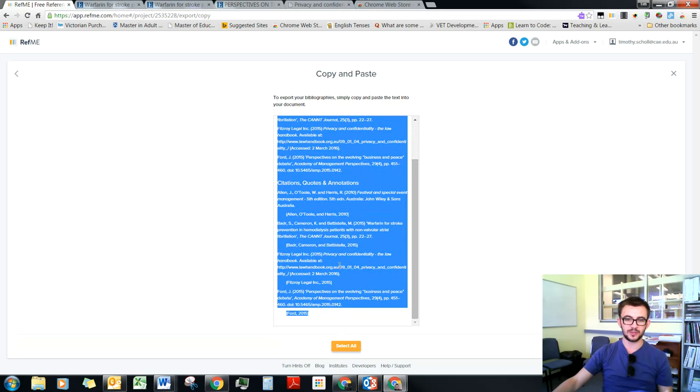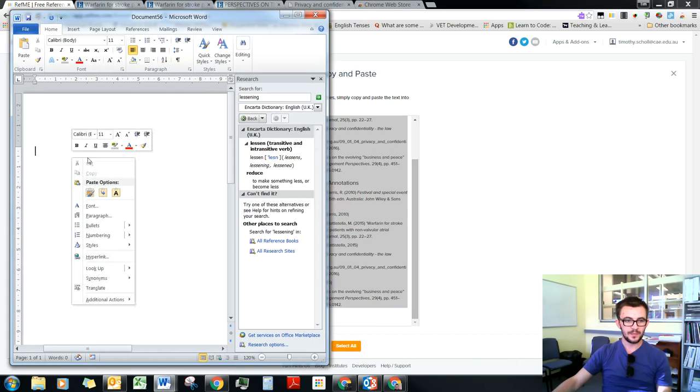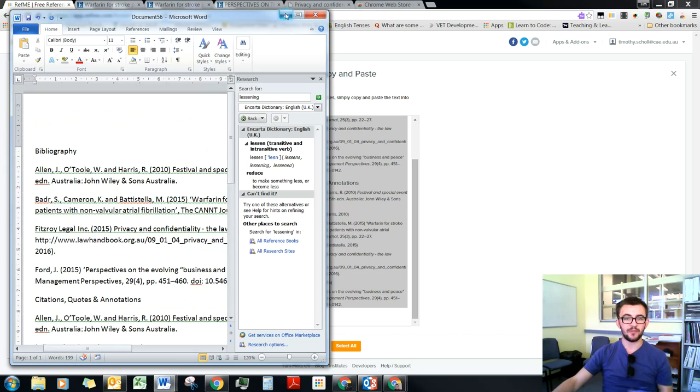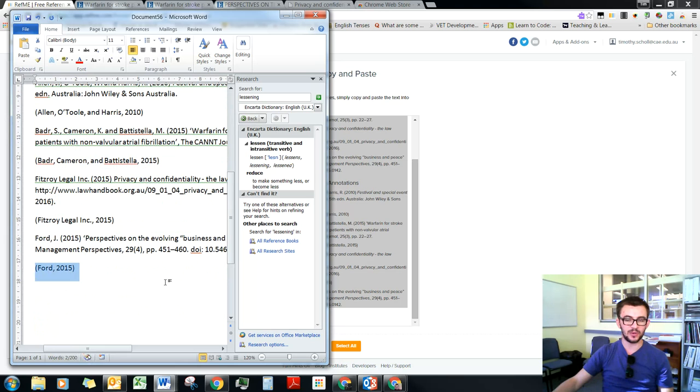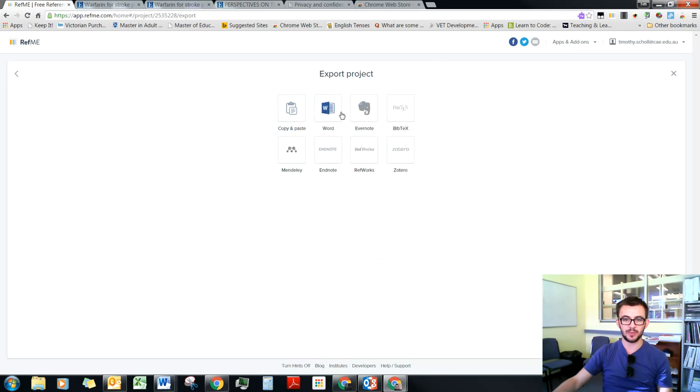You can just select all and then copy, come to a Word document and paste it and go from there and format it and change it in the way that you need. So change bibliography to reference list and then go about putting in your in-text references, which I'll get to in a sec. But another cool way to do this is to actually just export it as a Word document automatically.